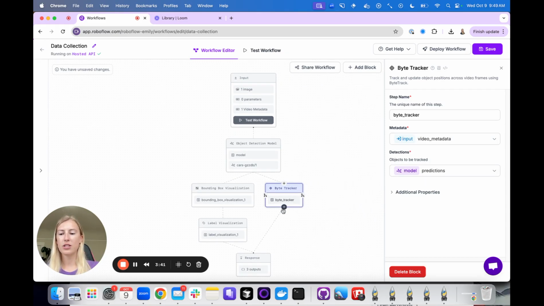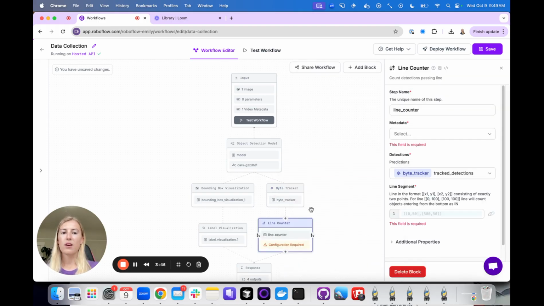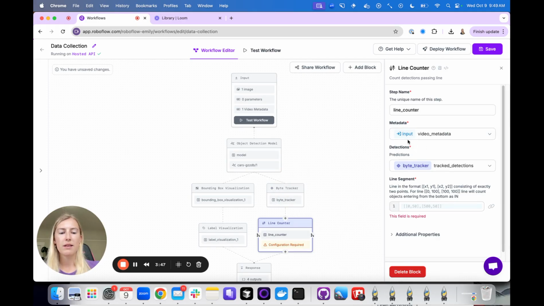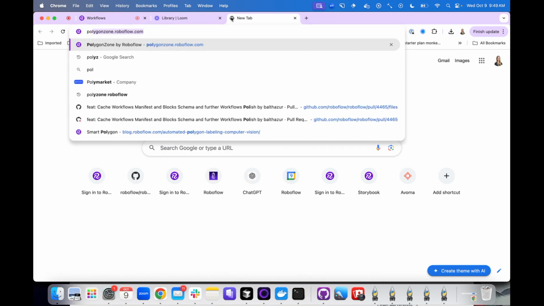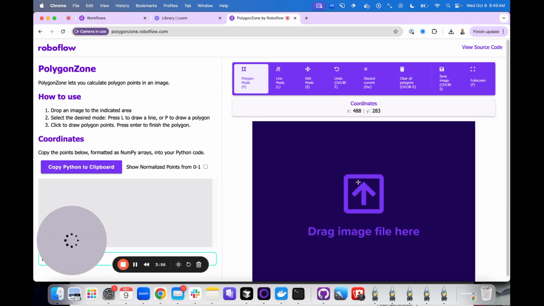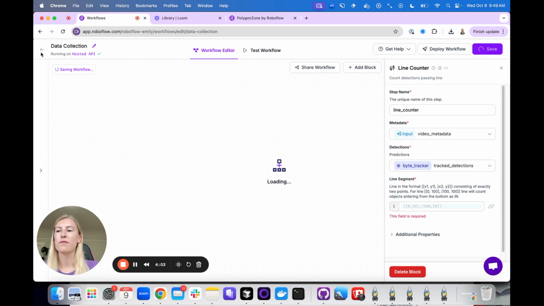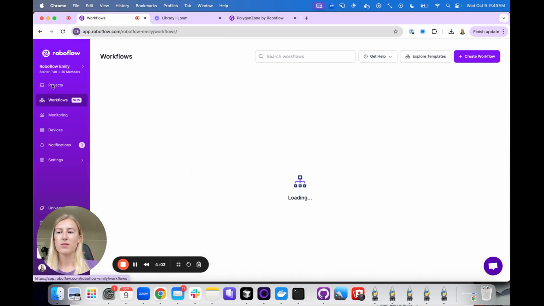And then next, I'll actually add a line counter. I want to add a line and see how many objects pass through it. So I'll set the metadata again. And now I actually want to get that line segment. For this, we're still working on building it into the UI, so I will go to polyzone.roboflow.com and you're able to drag in an image and test it out. So in this case, I will probably go back to my project and download one of the images. So let me save this so far. Go back to my projects tab.